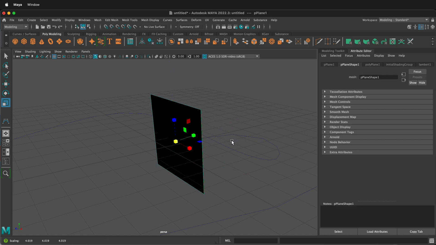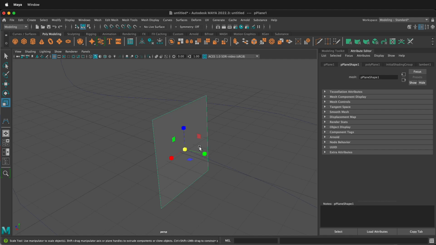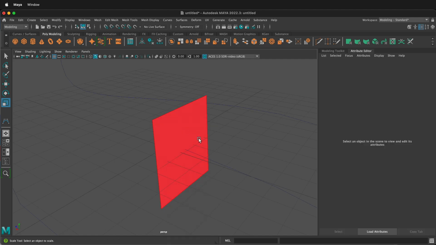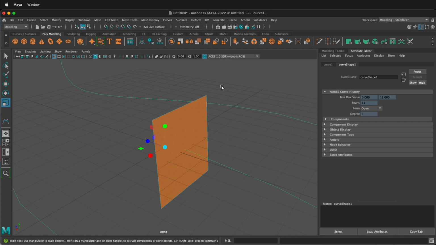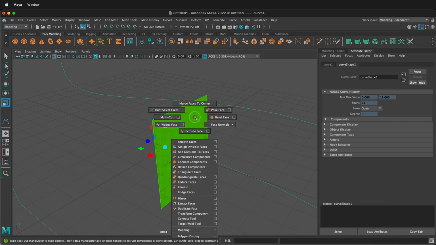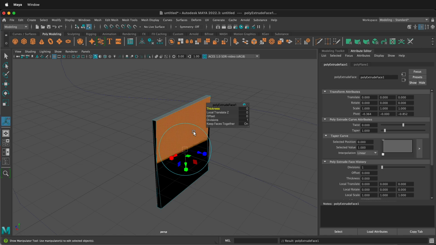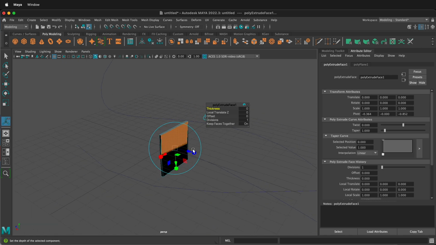And then we need to orbit, right click, select face mode, select the face, hold shift, select the curve, then hold shift, right mouse button, and then extrude face. You'll notice that there's not much going on because we only have one division.